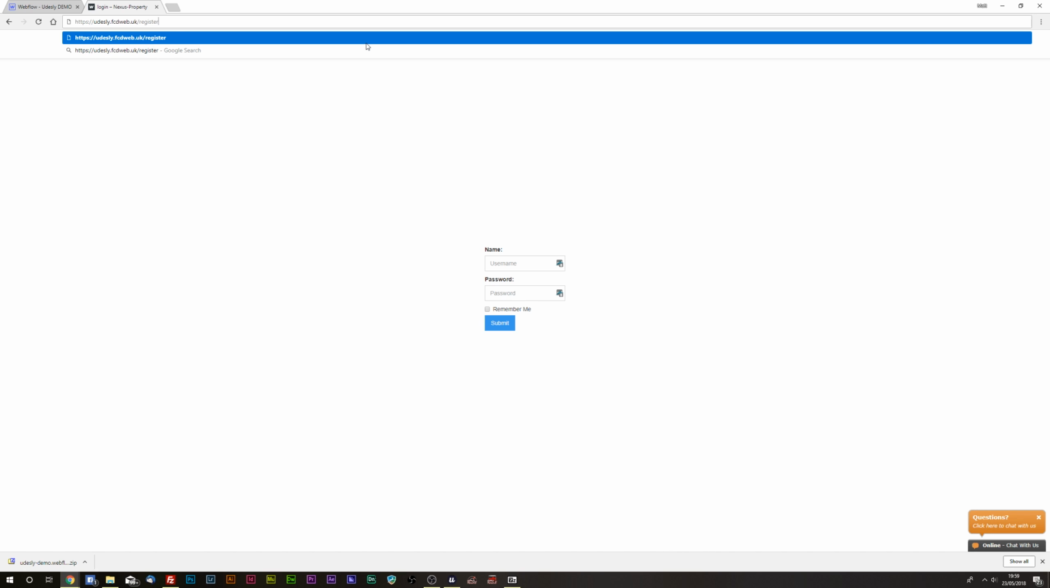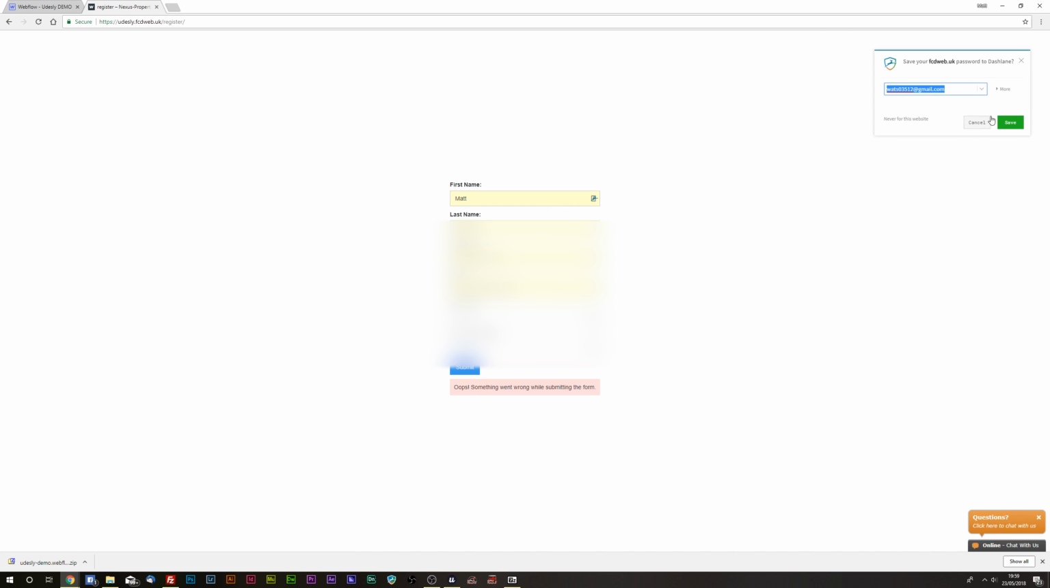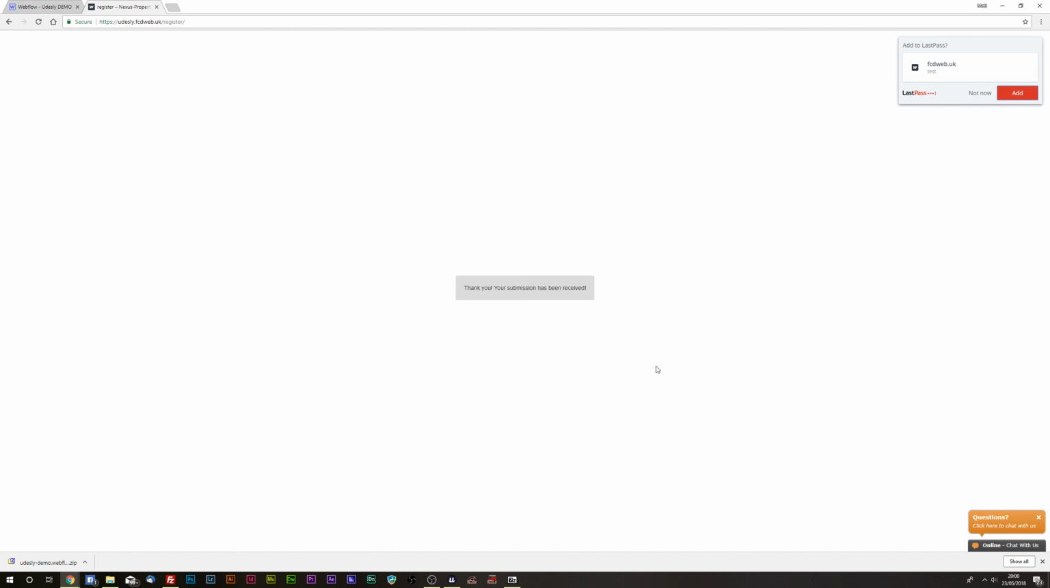and if we go to register, we have our register form there, and we can go ahead and fill it out like so. So I'm just going to fill out with a test password like so and hit submit. And as you can see, we have been given an error because I have used the same email that's on this site. So if we just change that like so, and resubmit with a different email, you can see we are given a nice thank you, your submission has been received notification.